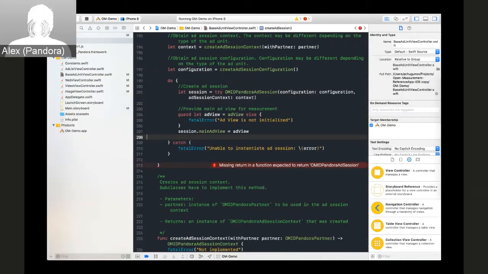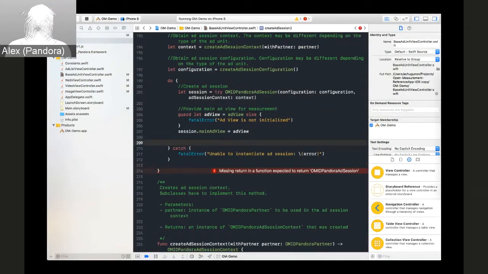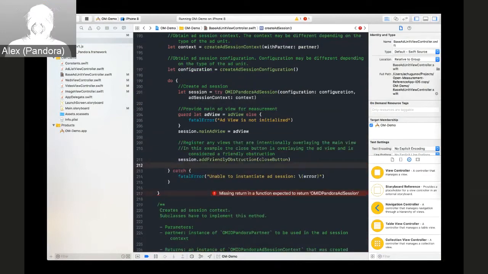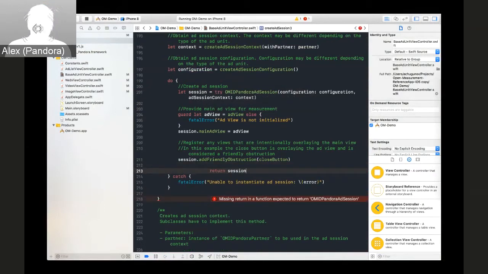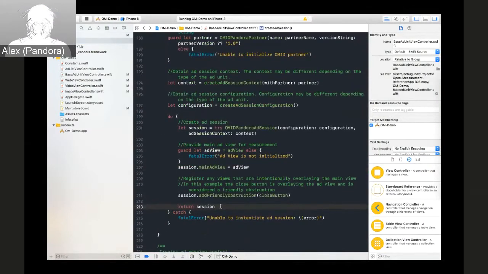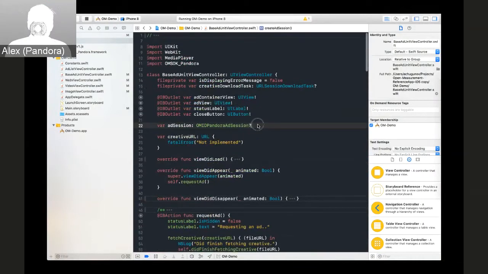After that, we can add the main ad view. We can add our ad container as the main ad view, and the SDK will be able to track geometry changes on this view. If you have any views that are considered friendly obstructions, we can register them as friendly obstructions. For example, in our case, we have a native close button that is part of the ad interface. We'll use that as a friendly obstruction.